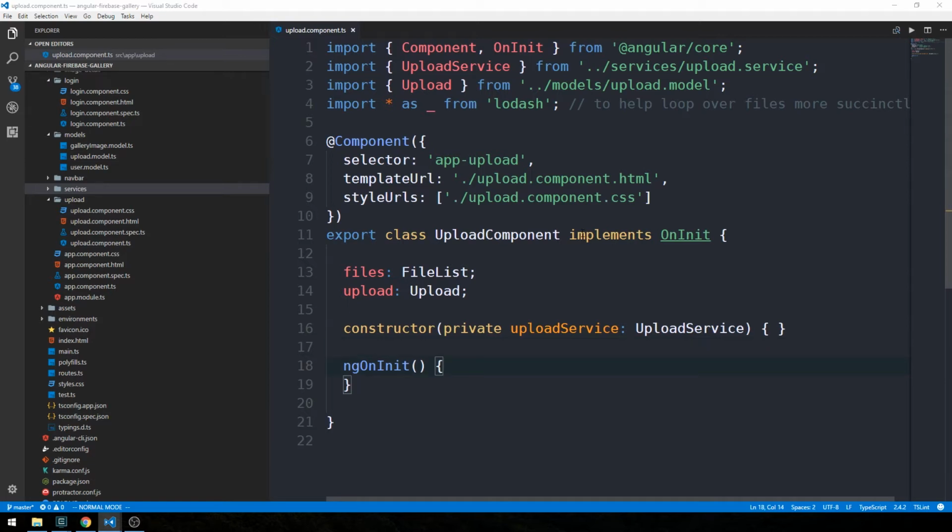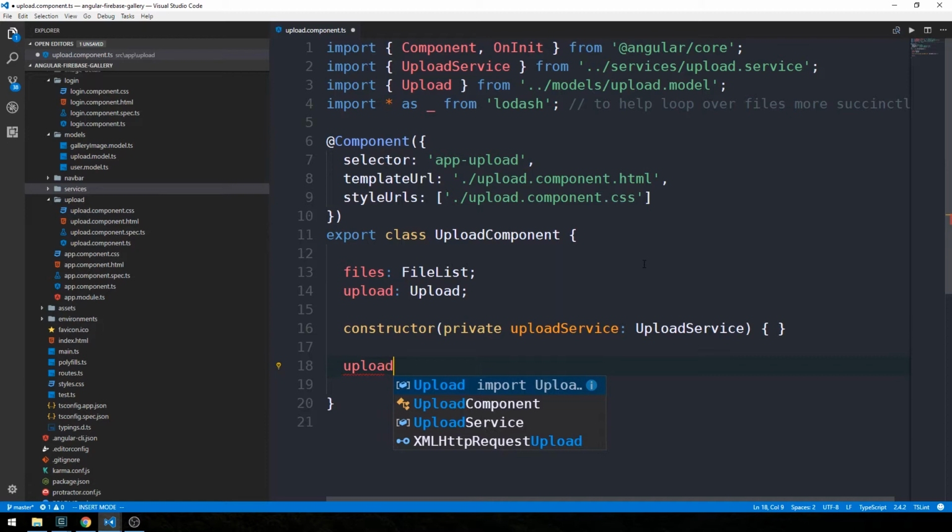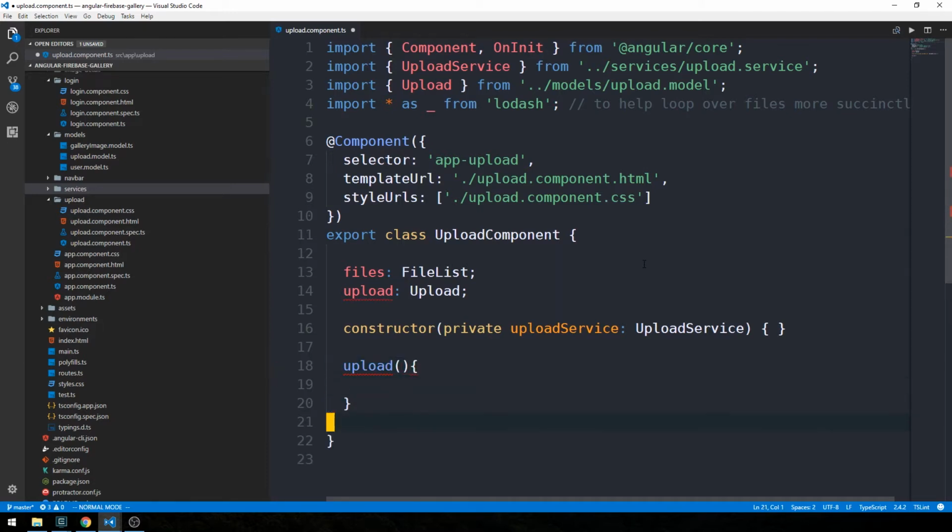So I'm going to go ahead and actually also just remove on init here. And we know that we're essentially going to want to write an upload method here, right? So we'll create a method called upload, and we want to make a reference to the files that the user has chosen to upload via this form. And so we'll call this files to upload. We'll set that to a constant, and it's going to be equal to this.files.